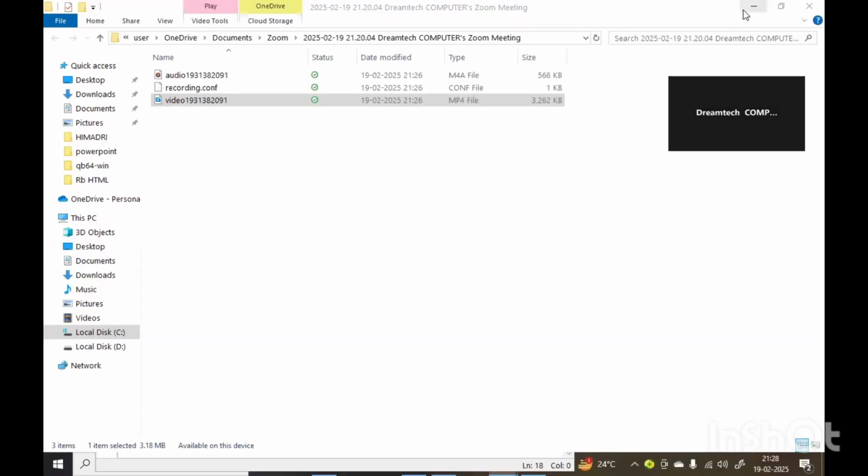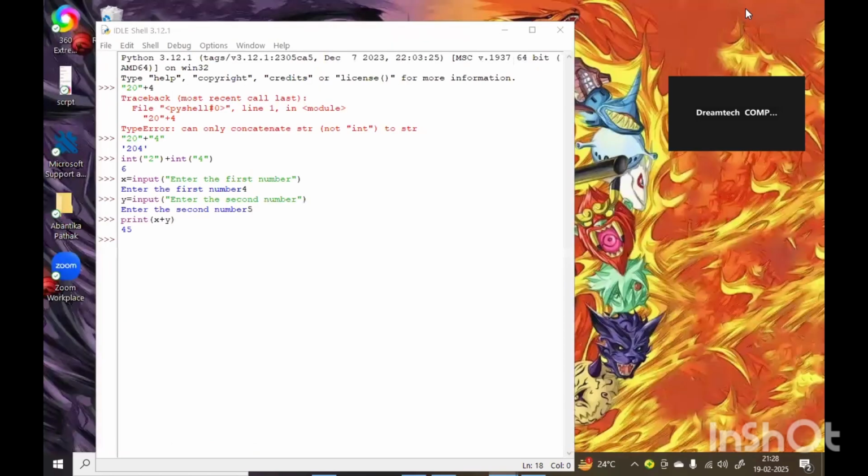Students, I hope you are understanding this. After concatenation, print x plus y gives the value 45, because they were not numbers but strings. That's why we didn't get 9, we got 45.